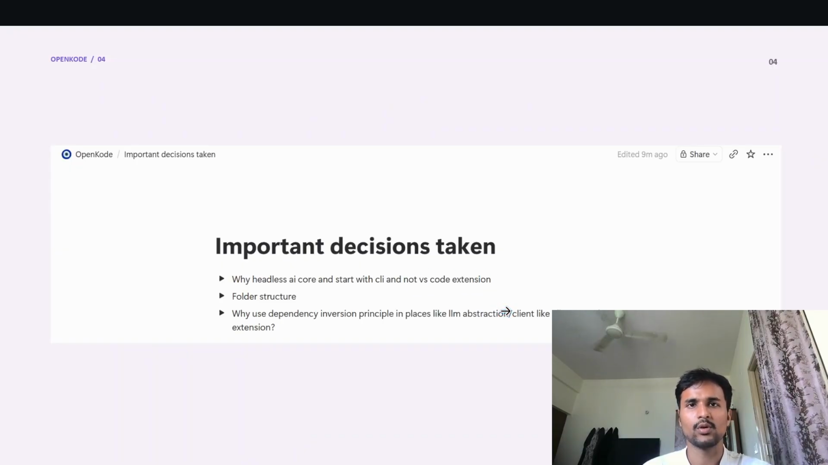Now, what were the important decisions taken? The first one was the headless AI core: start with a CLI and not with a VS Code extension. As I said, building a CLI is much easier than building a VS Code extension, because it involves a lot of learnings about VS Code extensions. And at the moment, I don't want to focus my efforts there. Rather, I would like to focus more on the agentic infrastructure. So that's why I started off with a CLI.